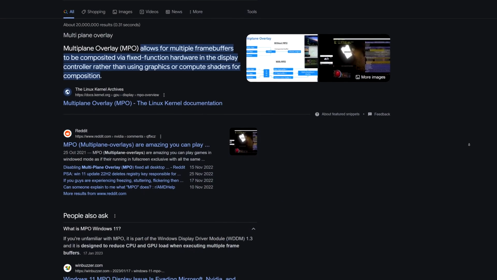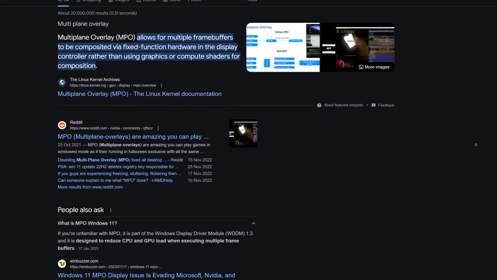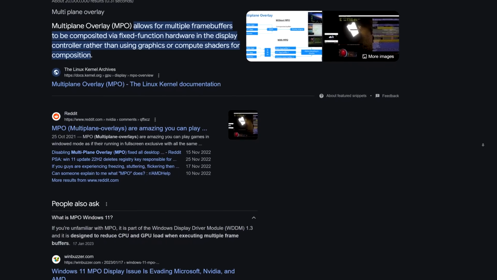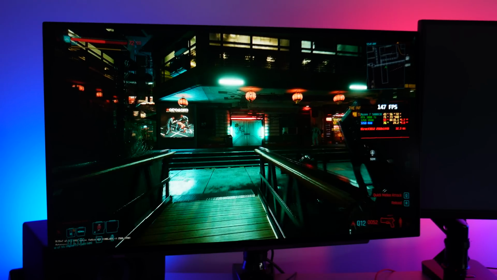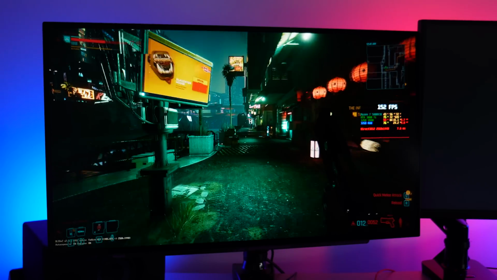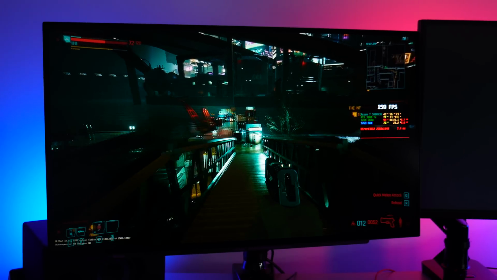The Windows MPO, or multi-plane overlay, allows Windows to draw multiple frame buffers without utilizing graphics or compute shaders. MPO, when integrated correctly, would be a fantastic thing to have on modern Windows and modern hardware, but unfortunately this does just seem to be causing more issues than it's fixing currently.